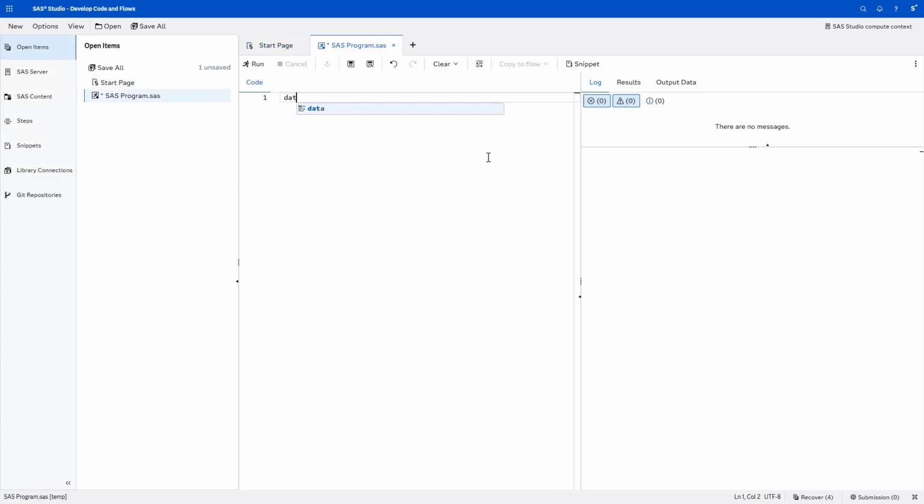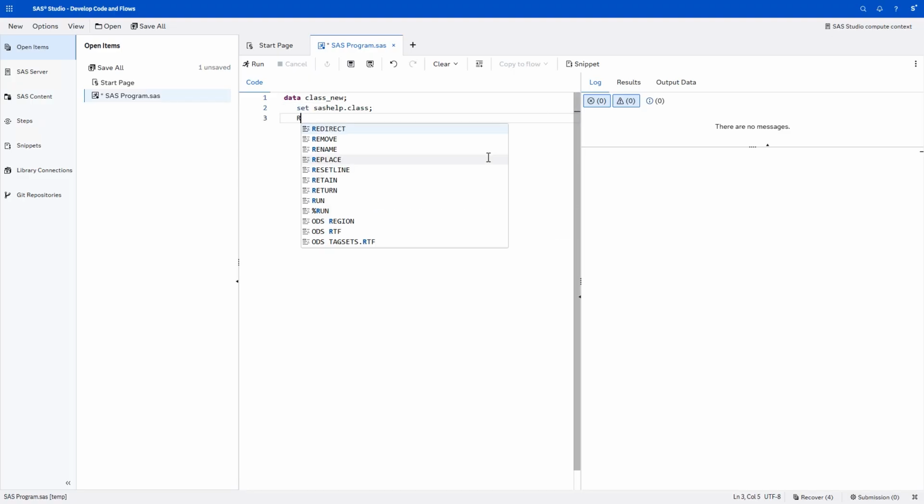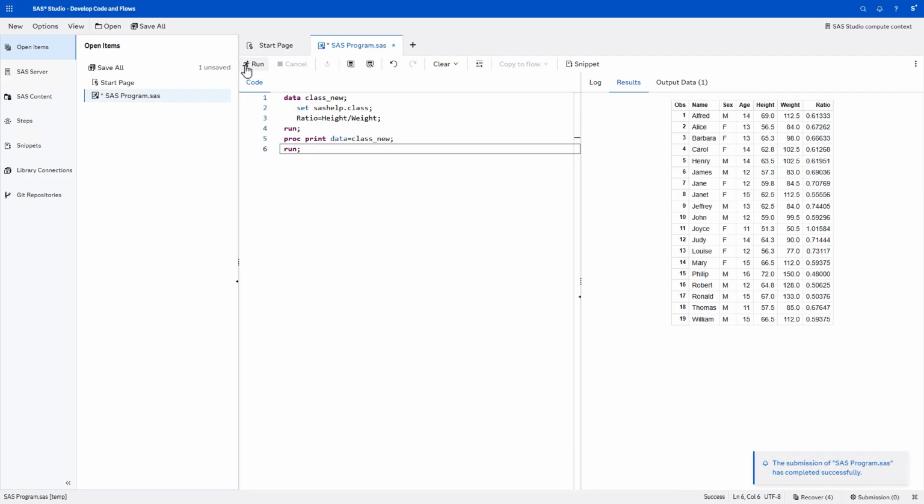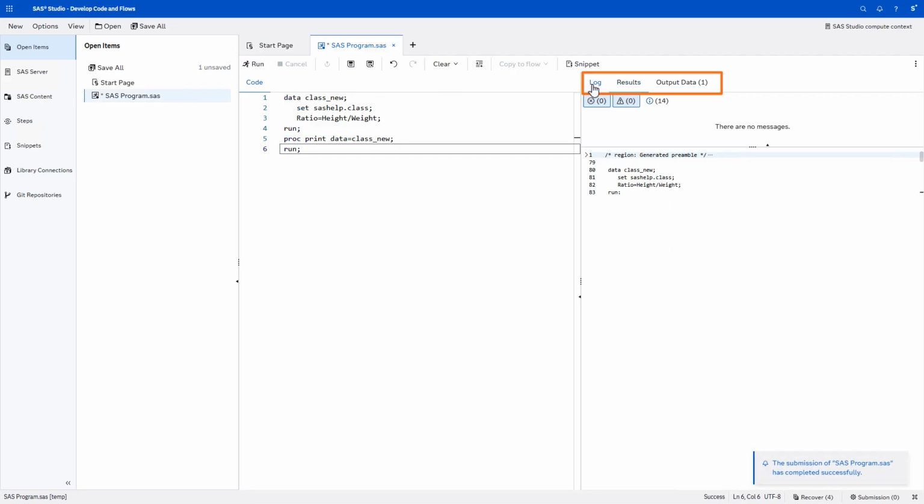Let's start with a simple program to create a new table named class_new, read sashelp.class, compute a new column named ratio, and then print the result. Click Run. Additional tabs are available to view the log, results, and output data.